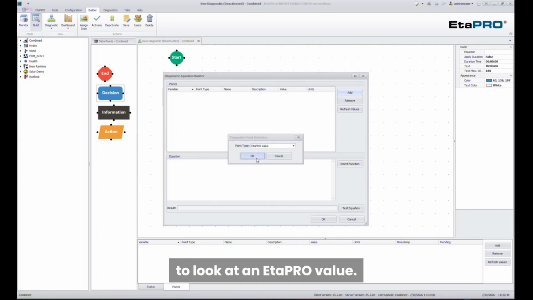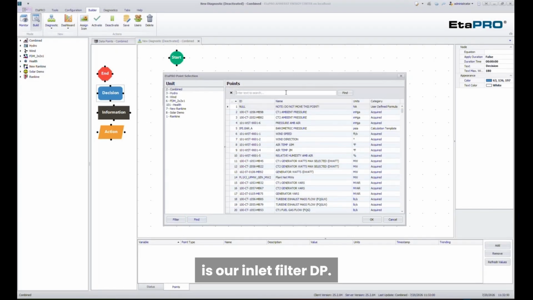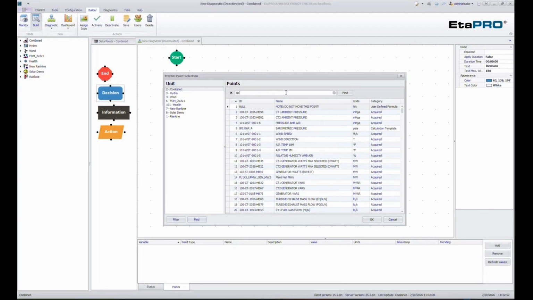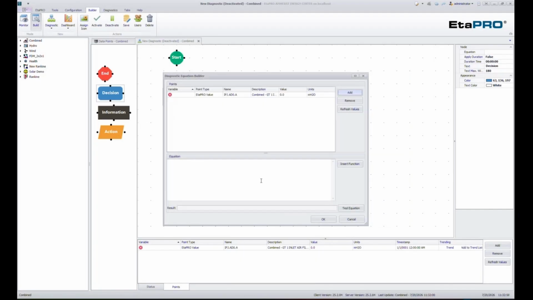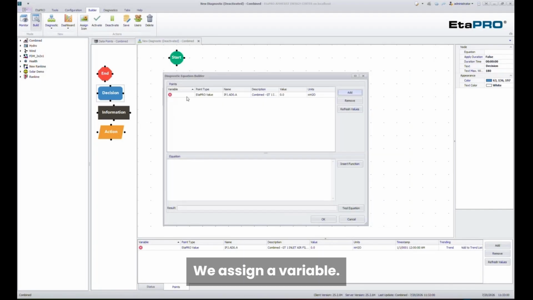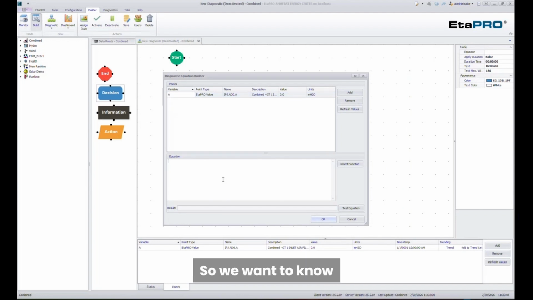and we're going to look at an EtaPRO value, and the value we want to find is our inlet filter DP. So we select GT1 inlet air filter DP. We assign a variable, A, and then we put in an equation to check if A is true or false. So we want to know when A is greater than 4 inches.